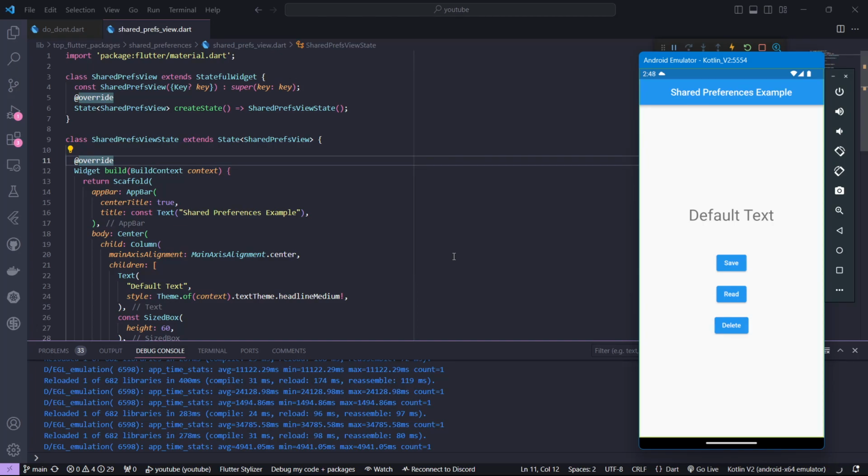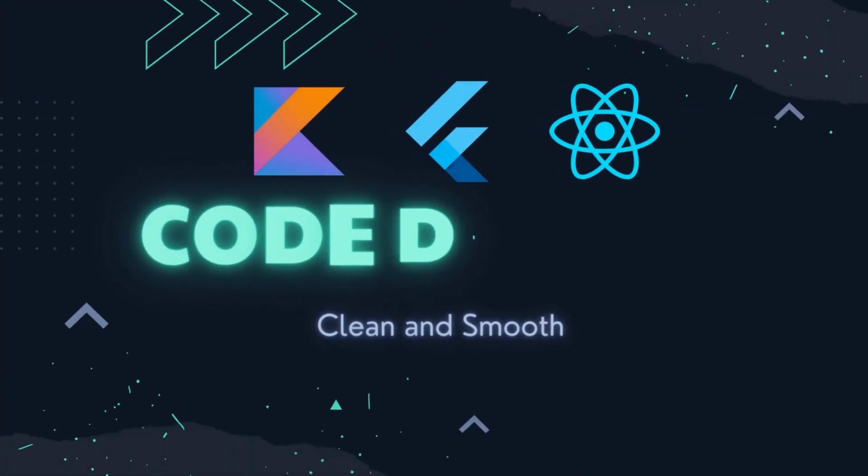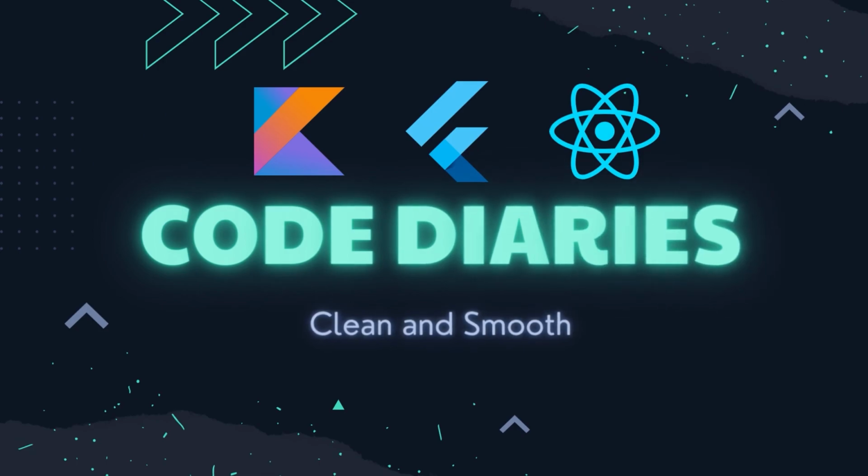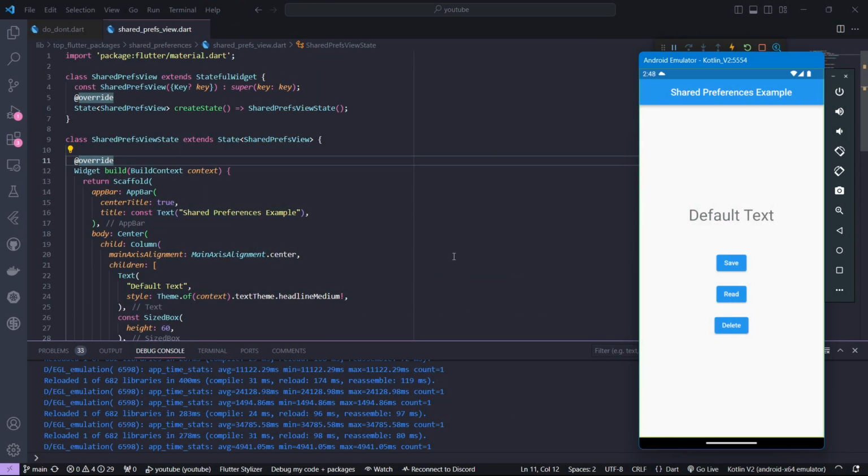In this video I will show you how to store data to local storage by using the shared preferences package. This package has the highest rank on the pub.dev website, and it supports integer, double, string and list of strings data types. It is supported on all platforms like iOS, Android, Windows and macOS.